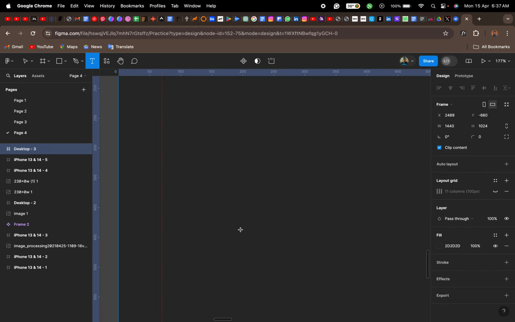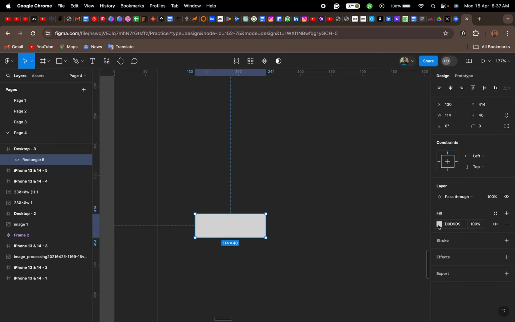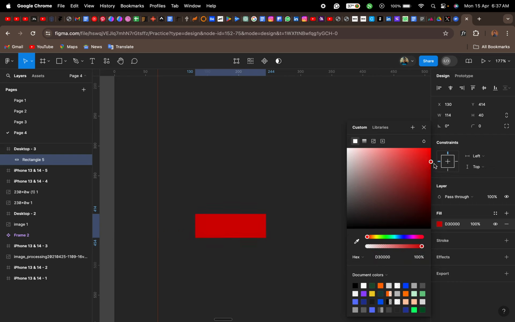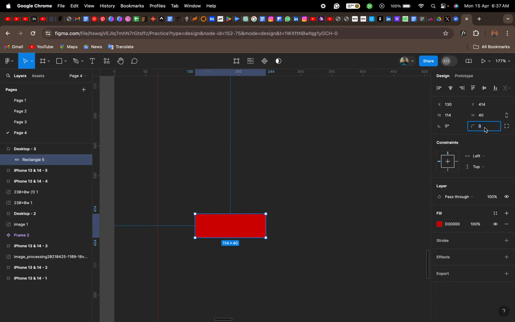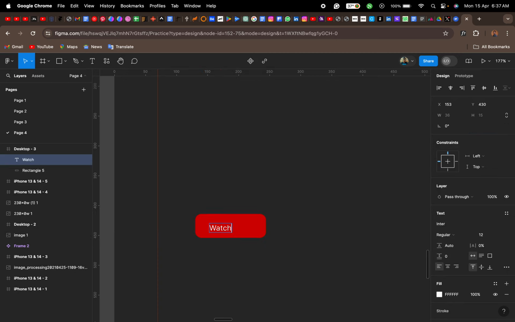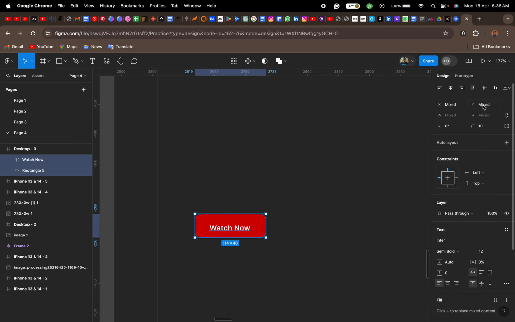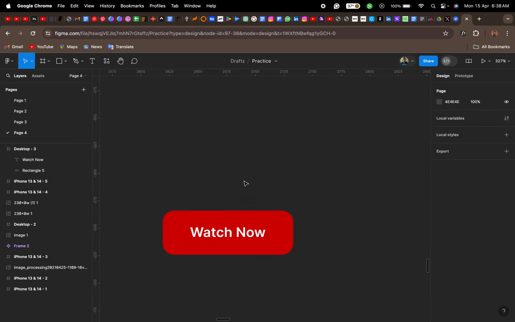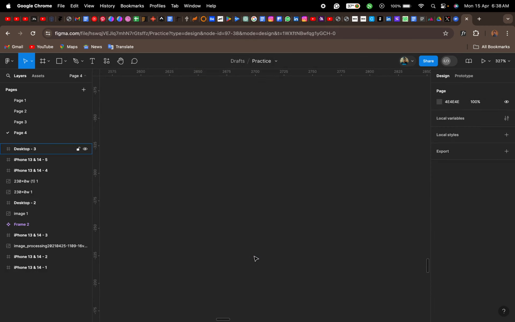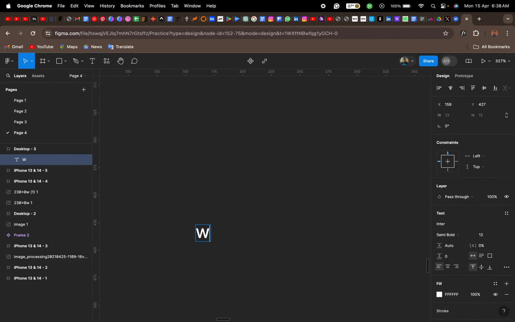Usually what we do is we draw a rectangle, make this red, then we now have to type watch now. Then maybe you make it bold, then you have to start aligning it left and right. Now if you're using auto layout, you don't have to do all of this. All you need to do is use your text tool, type watch now.